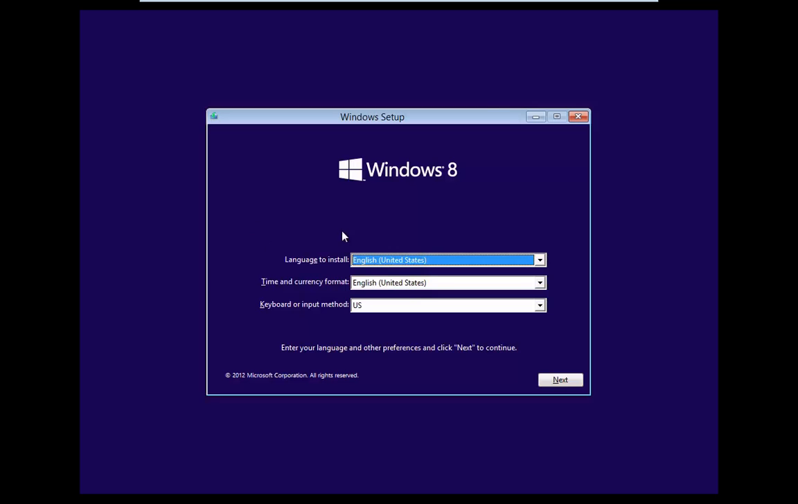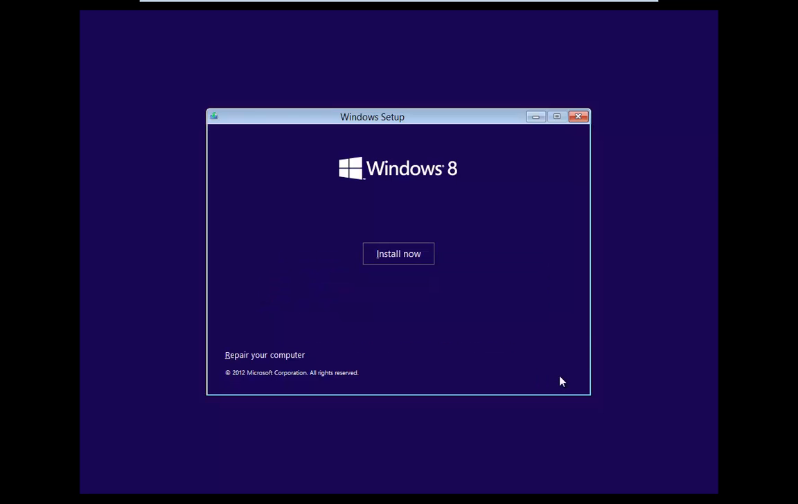Now my language is English United States. Time and currency format is also English United States. Keyboard is US. It is showing by default, and I agree with it. Then click on next. If your computer has Windows 8 and it requires a repair option, then click here. Else you can click on install now.